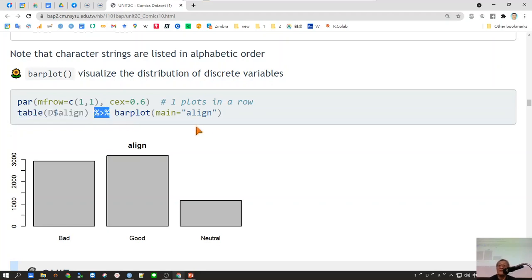Actually, within the bar plot there are optional arguments, but you can just type bar plot, and then you can visualize a table. This is very handy, isn't it? In R, if we want to examine a categorical variable, we simply do table and then pipe it into a bar plot.